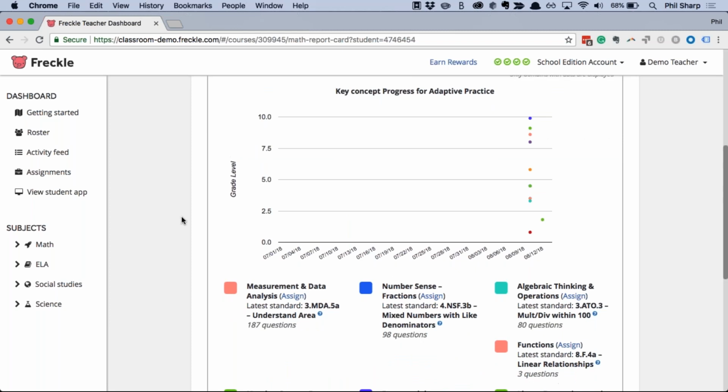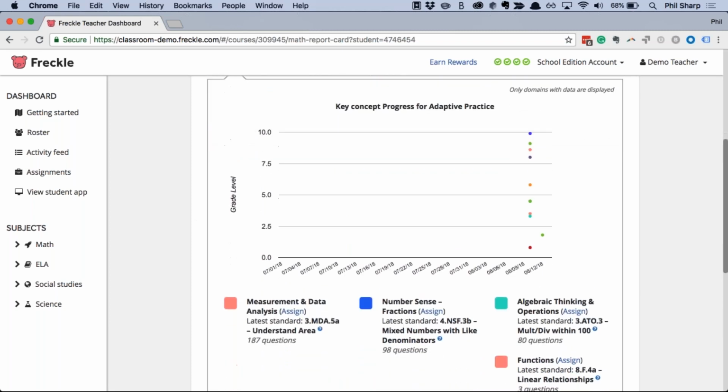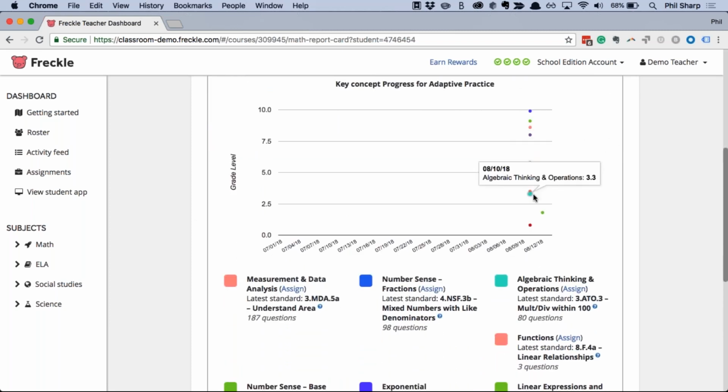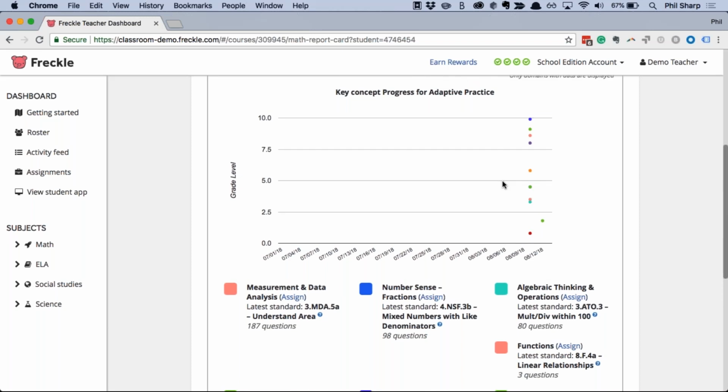But we can see at a glance how Millard is doing for each domain. And that's what these dots here represent. So we can see the grade level per domain that they've practiced in. And then over time, this will automatically track for them. So they will turn from dots into lines. And hopefully, if all goes according to plan, lines that are going up and to the right to show that our students are improving.